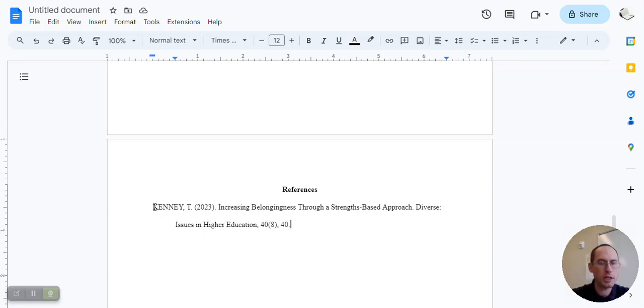Now, I look here and I copy this in and I immediately see that there's a problem here because the name is written in all capitals. That is not correct. It's supposed to be different, so I need to correct that.